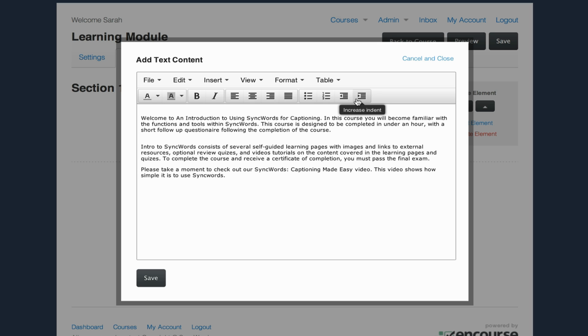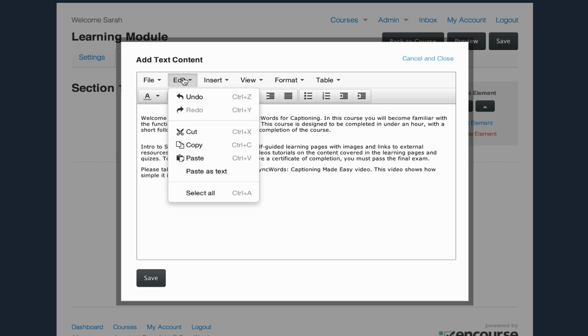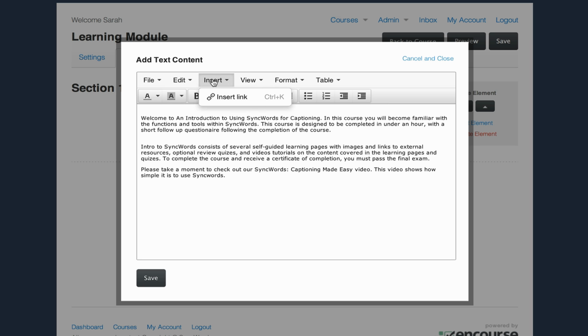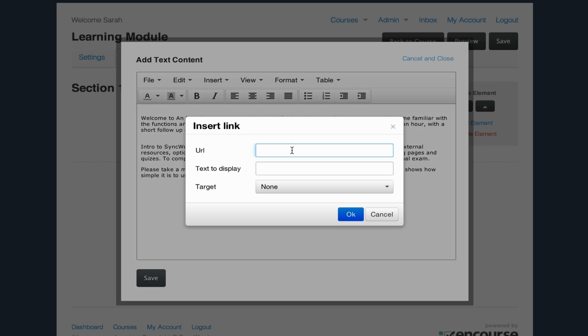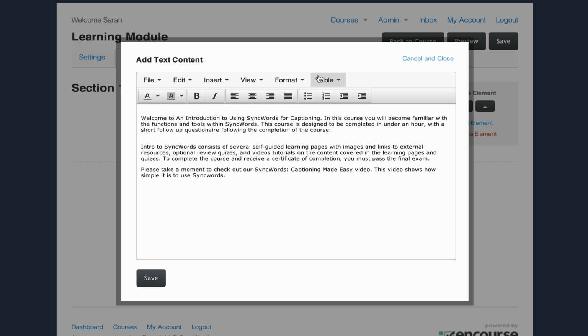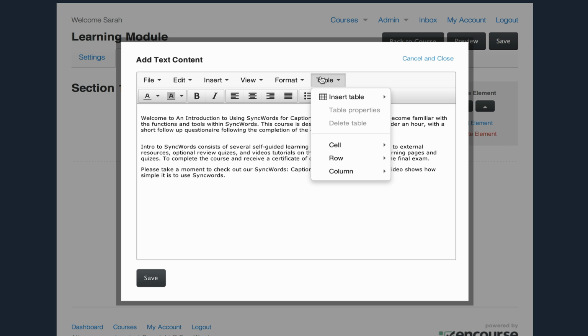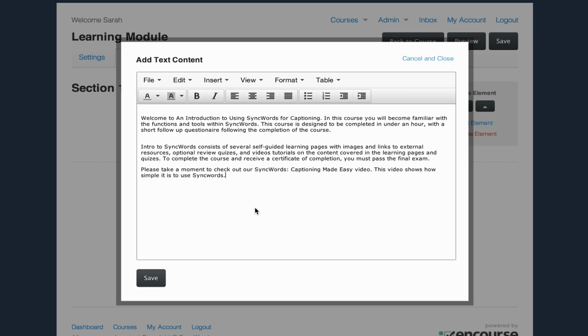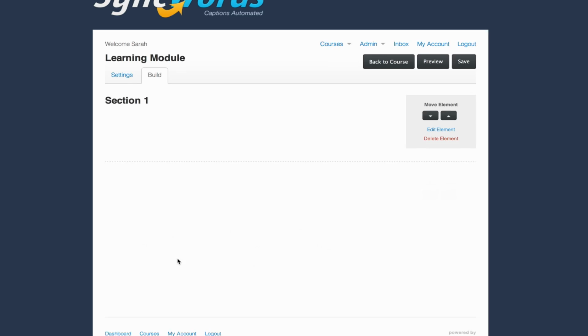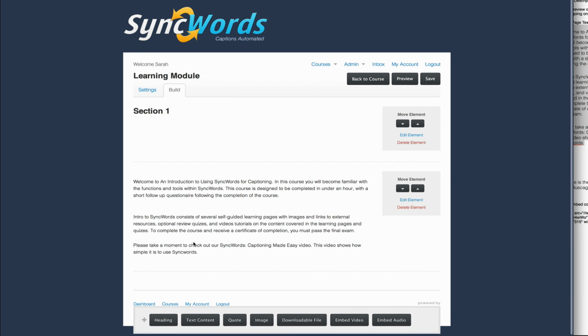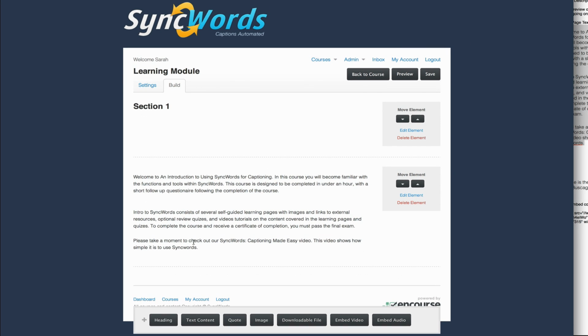The Edit drop-down menu has shortcuts to copy, paste, do, and undo. The Insert menu allows you to add a hyperlink. The Table menu allows you to build a table in your HTML page. Once you have added all of the text in the block, click Save to return to the HTML build page.